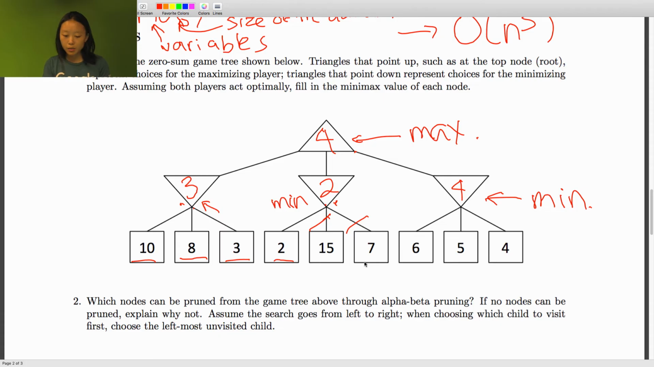All right. Then we move on to the third minimizing node. We see that it has a value of 6 in the first leaf. 6 is greater than 3, so we know the maximizing node can still pick this one. So we go on. Then we look at 5. 5 is greater than 3. And then we look at 4. 4 is still greater than 3. So we ended up pruning nothing in this last one. 4 is assigned to the minimizing node. And then the max picks this 4.